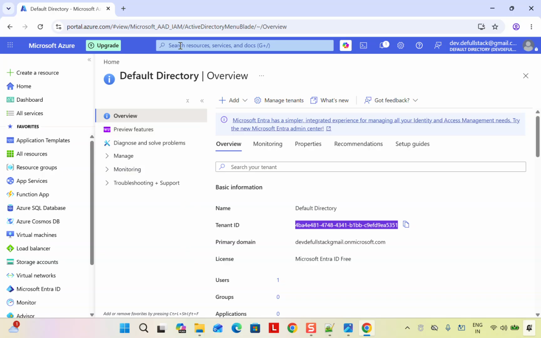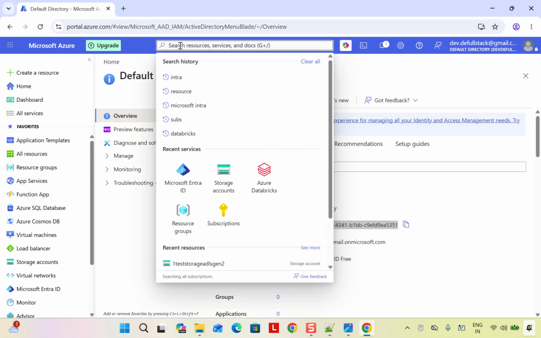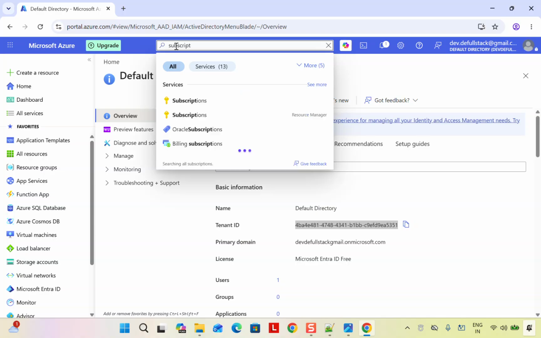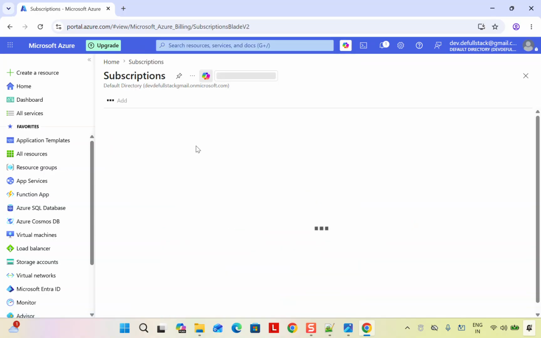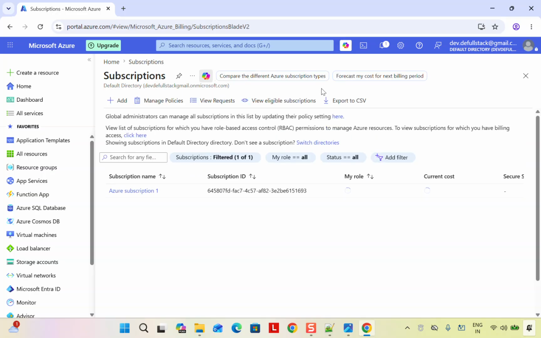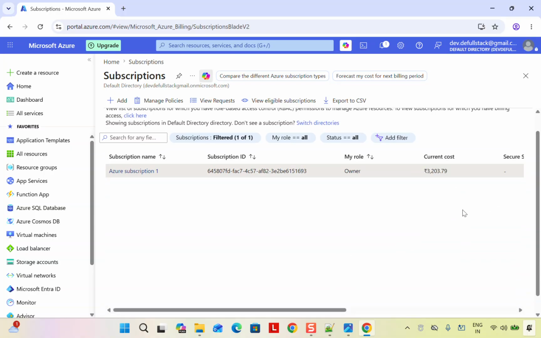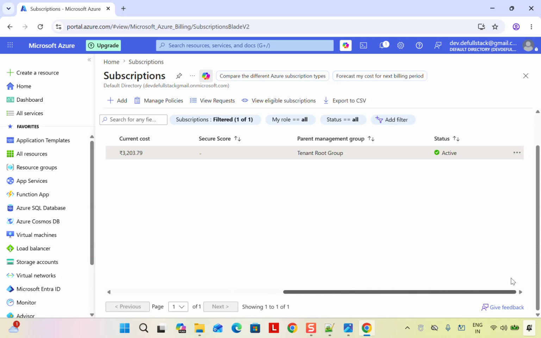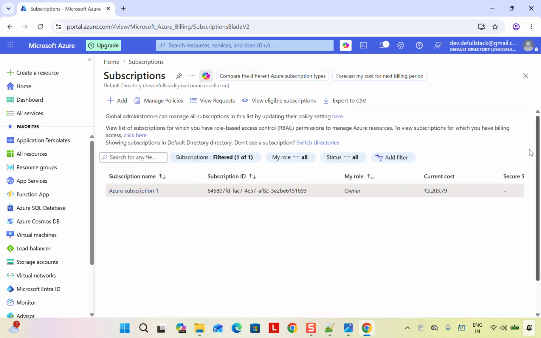Now we need to see the subscriptions. What subscriptions do we have? Since we only have the default one, this is the subscription ID, and it should be active. You see, this is the subscription ID, and it is active. So now we have seen the subscription ID and tenant ID.